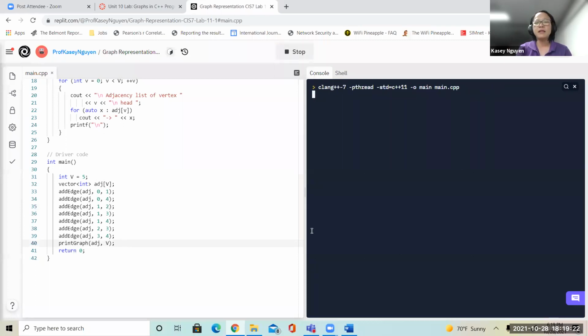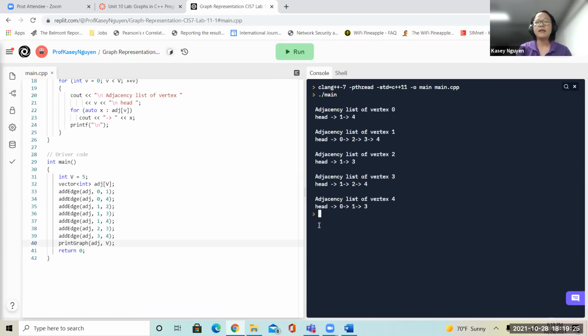So when you run this, first it's going to tell you the adjacency list of vertex 0. Vertex 0 has an edge to 1 and 4. The second thing it printed was the adjacency list for vertex 1. Vertex 1 has an edge to 0, 2, 3, and 4. And how does it build this? It's really relying on the adjacency list to do that, right?